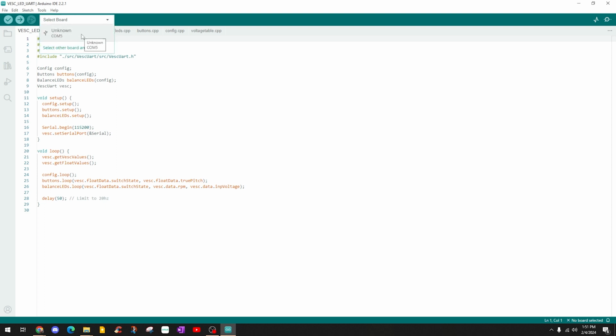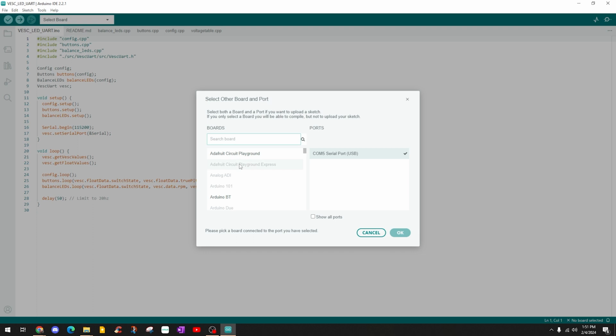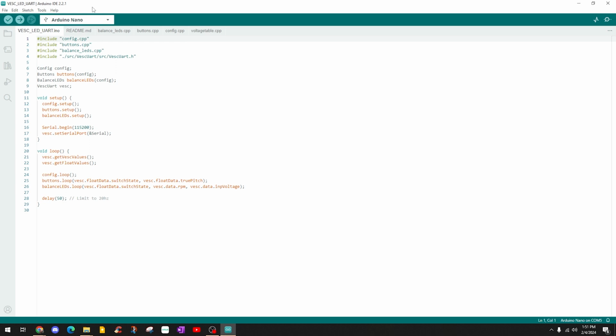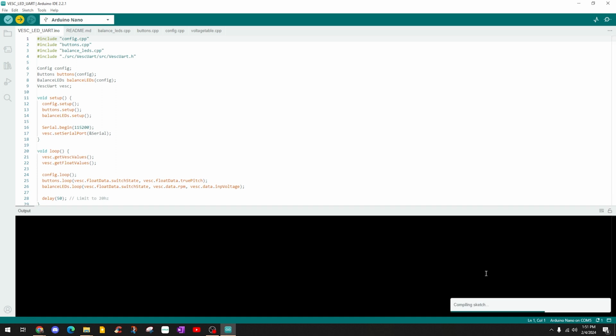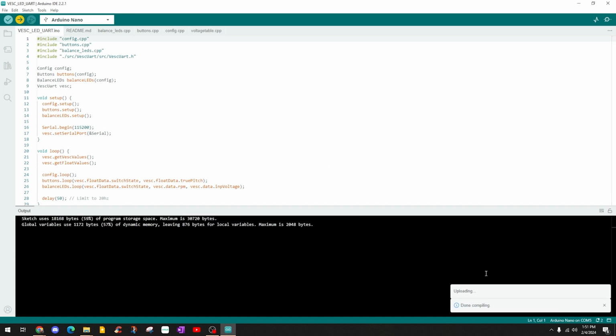And so here we have it, unknown, COM5. We can just type in nano, and there, okay. And now it's bold, which means it's detected. And that's all you need to do for this. You hit upload, and it will compile the sketch. It will then upload the sketch, and that will be it.